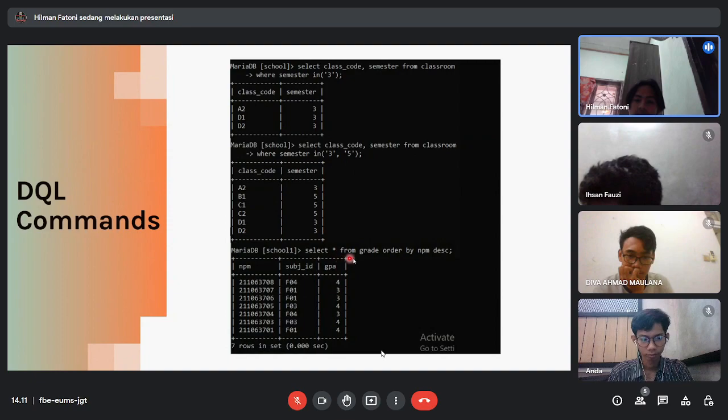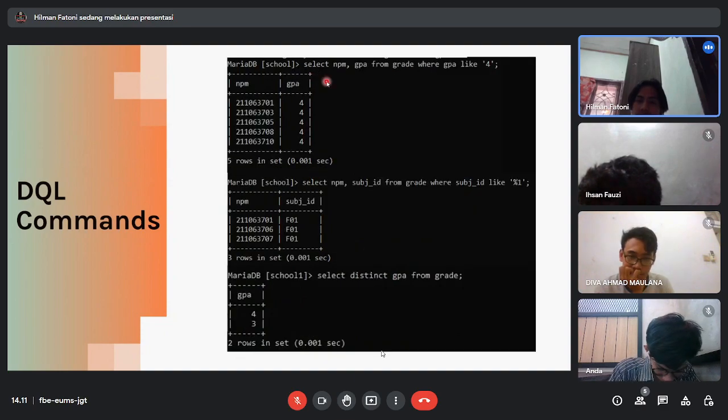And the next, select all from grade ordered by NPM DESC. Here you can see the reverse order. Here there is 87654301. Okay, and the next, select NPM and attribute GPA from table grade where GPA like 4. That's the same, yeah, this is the same.